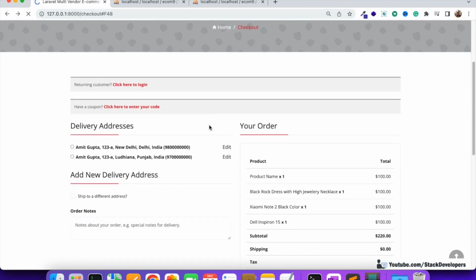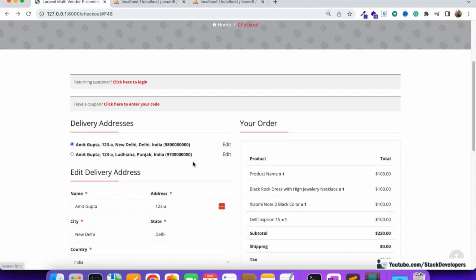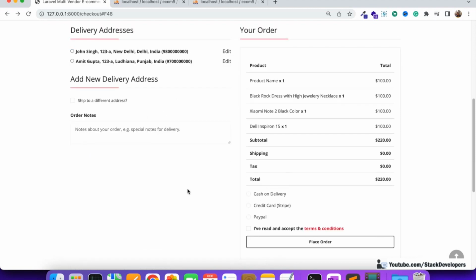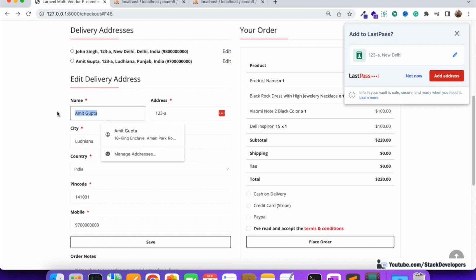I will refresh the browser as well once again, and make sure that the changes are reflecting. Okay, so we can update the earlier address, this one as well. Here also see, if I want to deliver to my friend John Singh, I want to deliver my courier to John Singh, and here I'm going to make the change, save, and here you can see John Singh has come. If I want to add some other address, some other name, Rahul, okay, so I'm going to save this one.